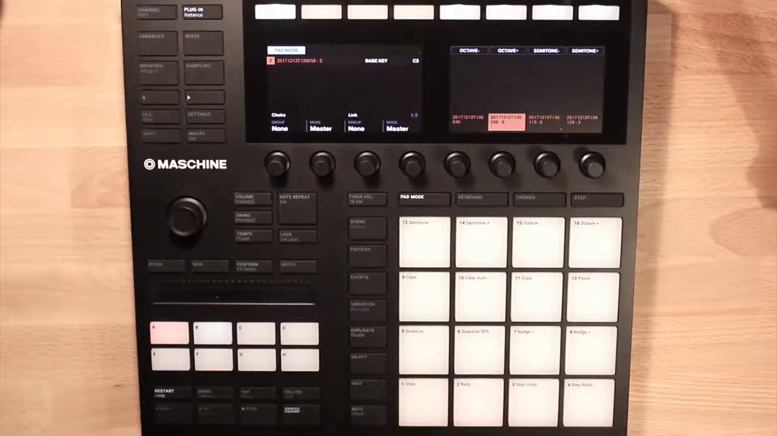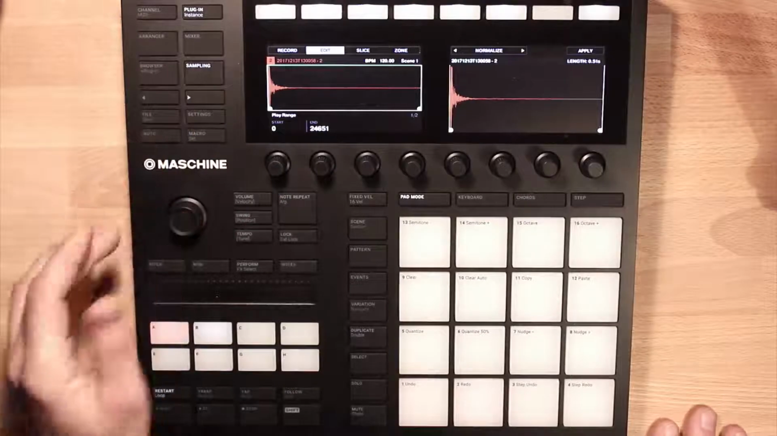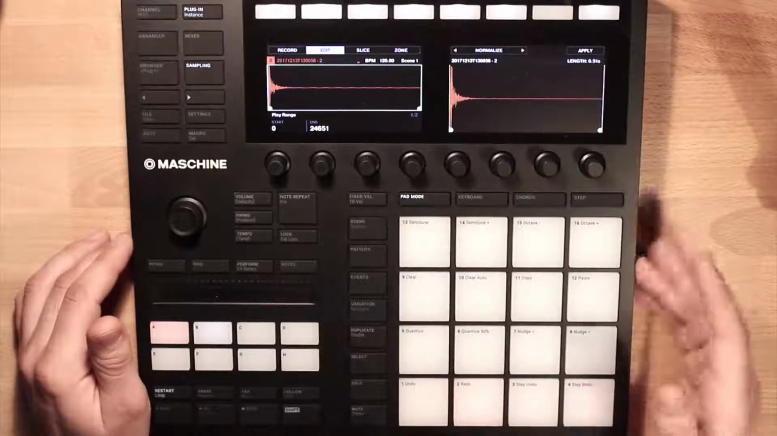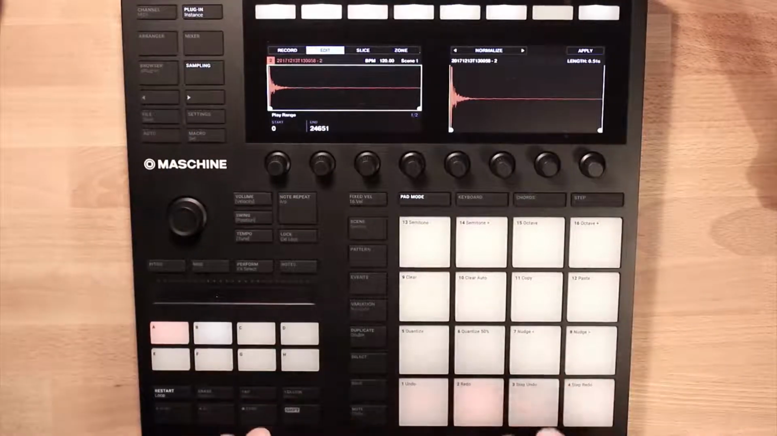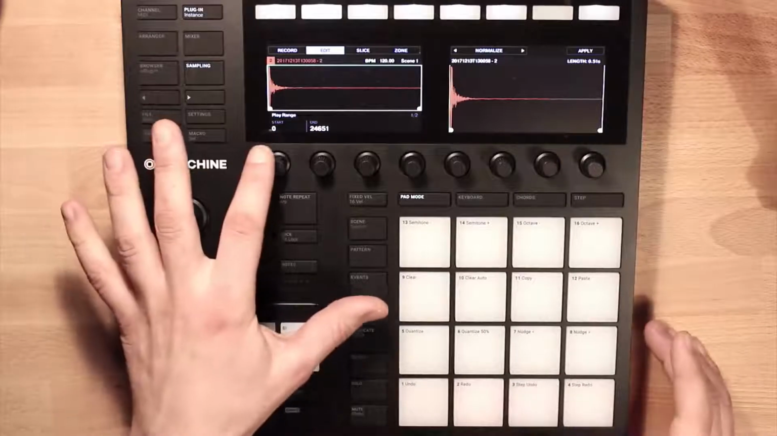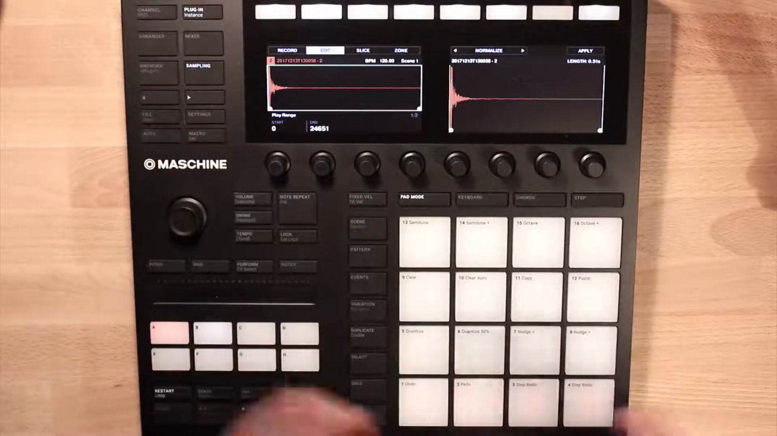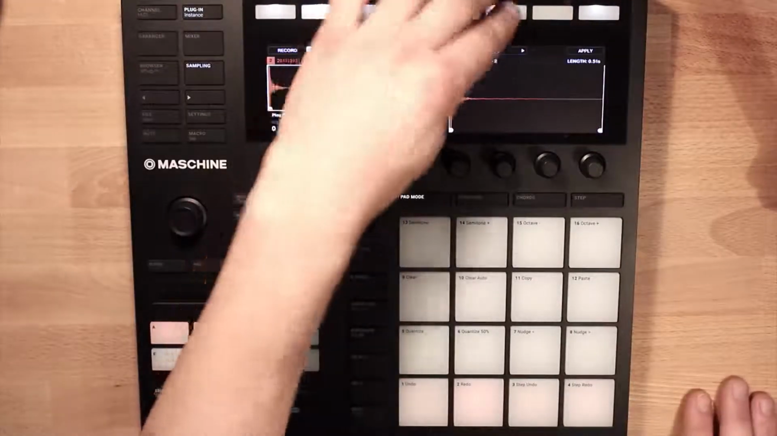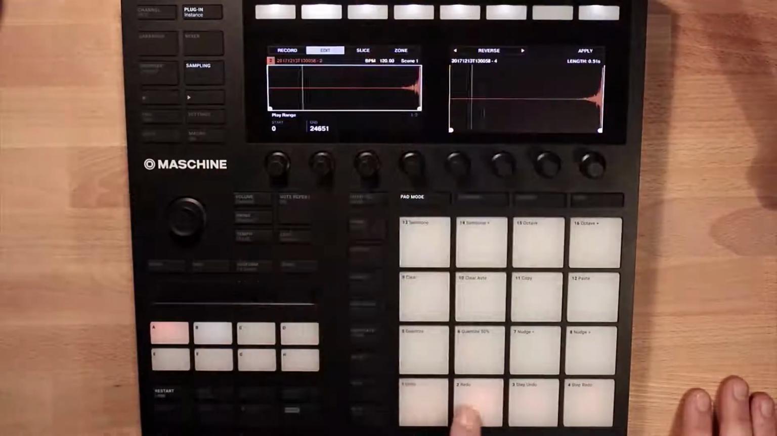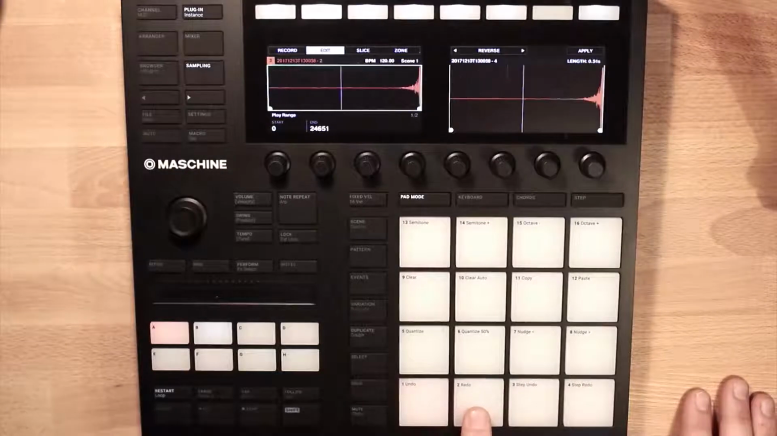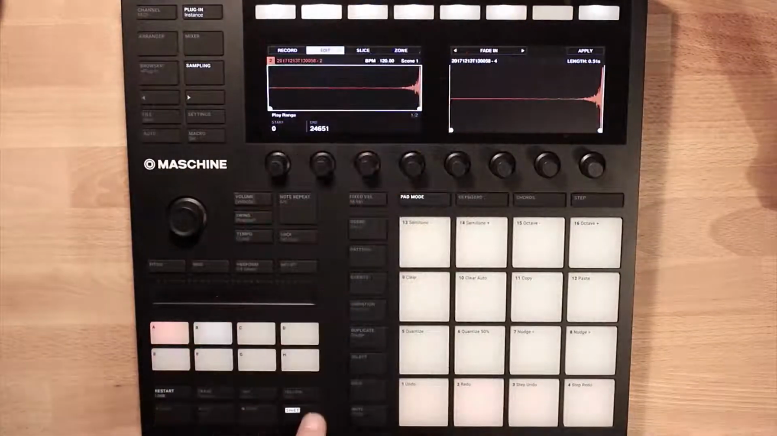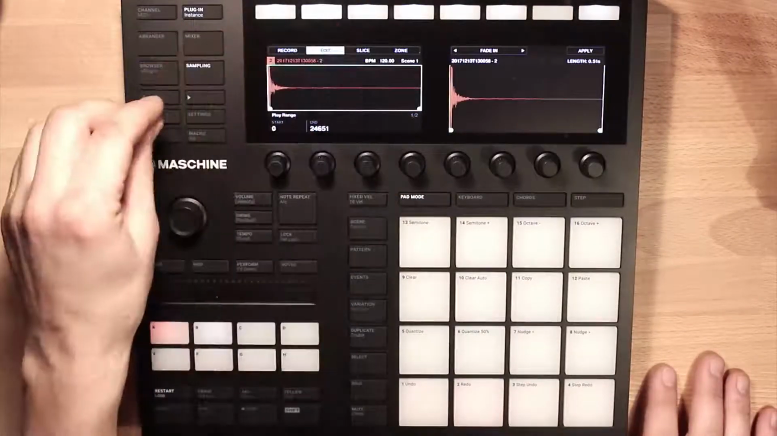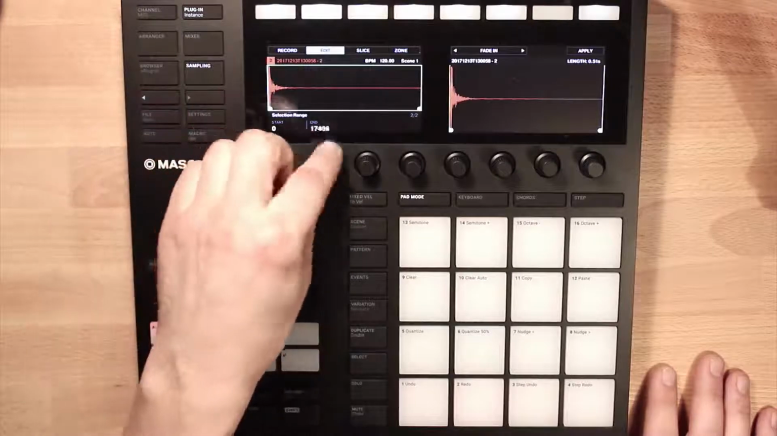So let's have a look now at some of the other editing that we can do in here. So I've looked at normalize and truncate. Truncate takes the bits outside of the play range. So it's just a nice way to edit down samples. Normalize just brings the level up. We've got reverse. We've got fade in. And again, remember, this is just the selection range.